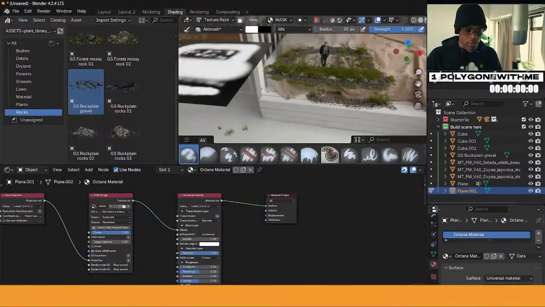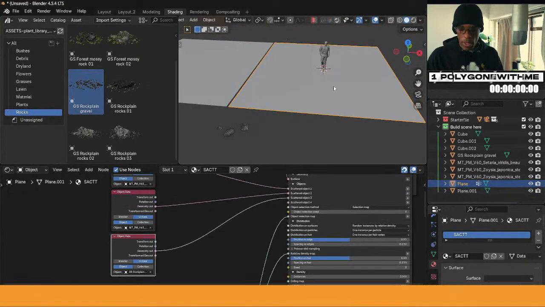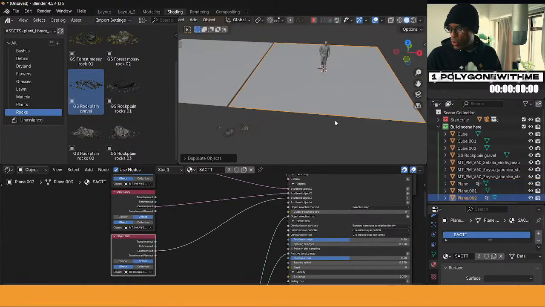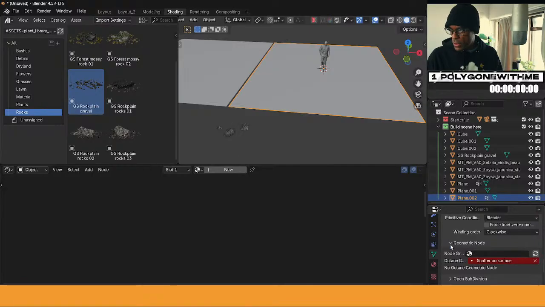Now, because whenever we're using a scattering system, it makes the underlayer transparent, all we would do is, let me just quickly stop this for a moment. Grab this plane, shift duplicate it, right? And turn off the scattering. Take off the scattering system. Come into your data, turn off scattering, turn all that off. Give it a new material.